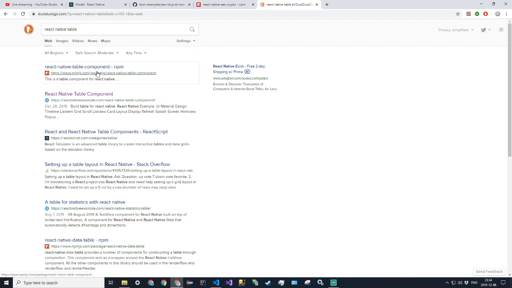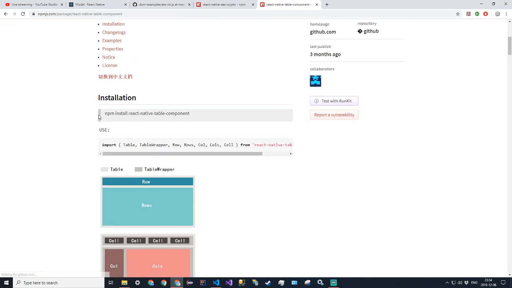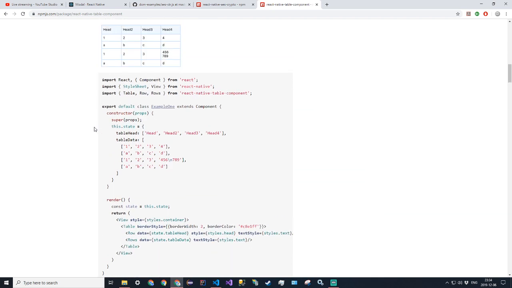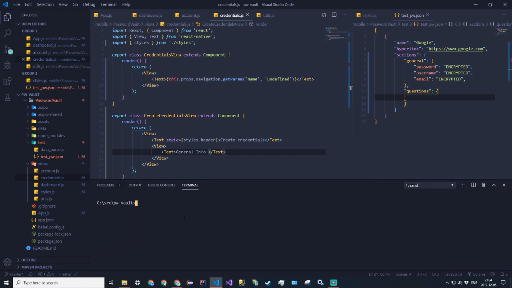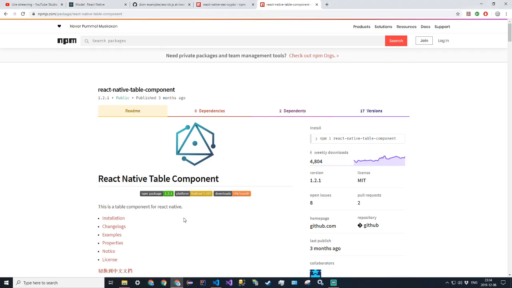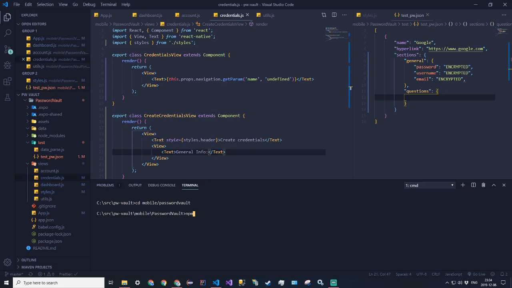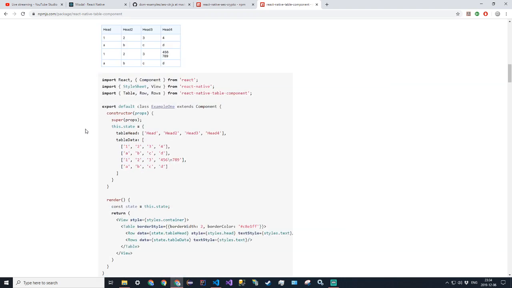Oh, I guess I have to install it. Nice. Why is it not automatically in here? Okay, so I guess we'll just go into the console then. And in terminal, we'll go cd mobile / password vault, and we'll just go npm. I'm just going to copy what they say here. So npm install react-native-table-component. Let's let that install, and while it's doing that, I guess I can look at a little bit of this.